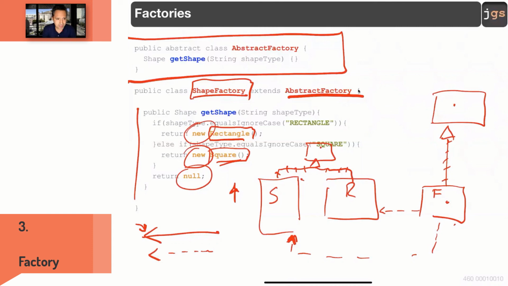To represent that, we use the arrow with the dashed line. Dependency: I am going to use the class, I am going to create objects, but I am not going to use the objects. Association: I am using the objects from the other class. The relationship between factory and product is dependency.